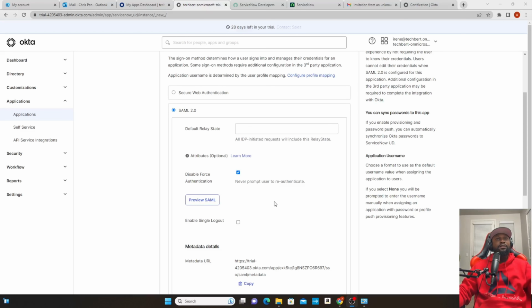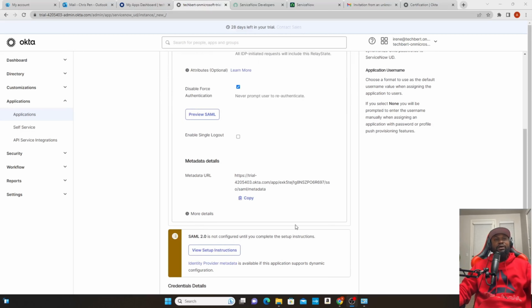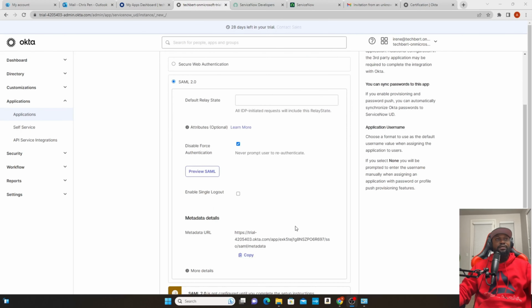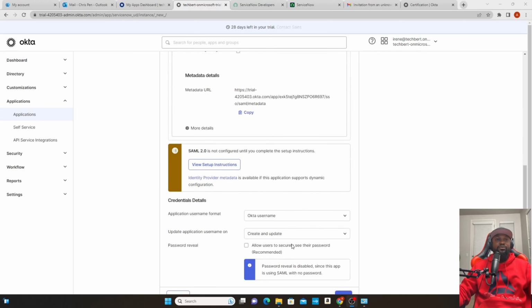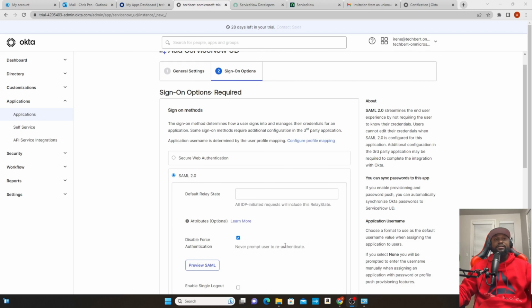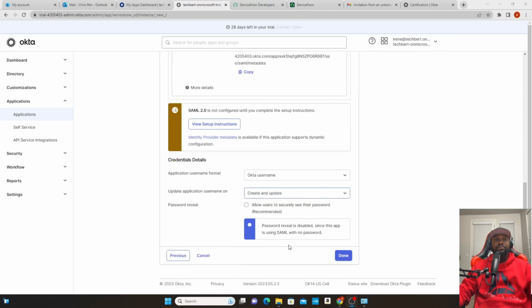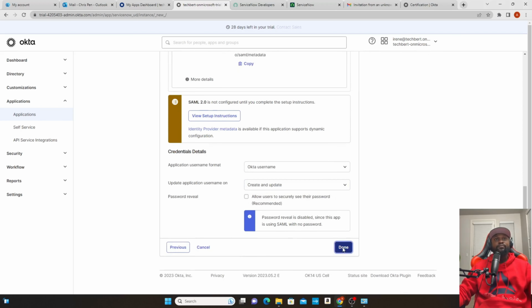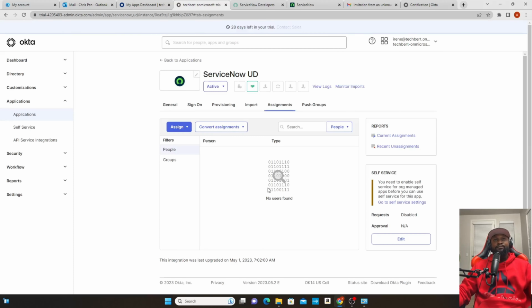All right, perfect. So now this is where we are. This is the SAML authentication. That is what I'm going to use to do the integration. So when you get here, the next thing you're going to do is just hit done. You don't do anything, you just hit done. All right, so now you've got to wait.